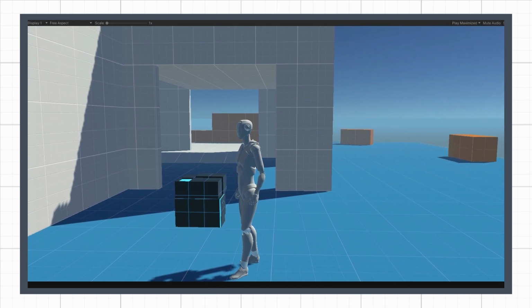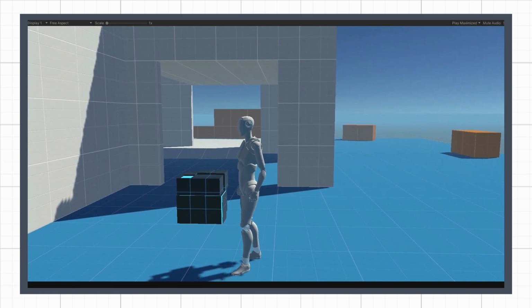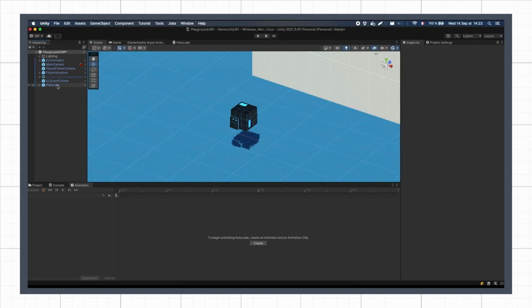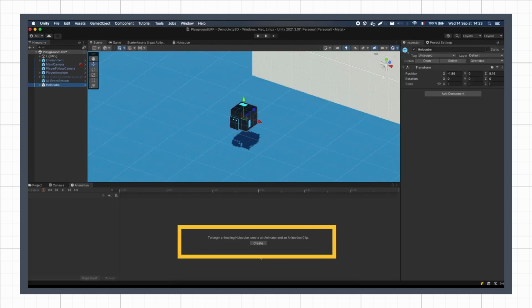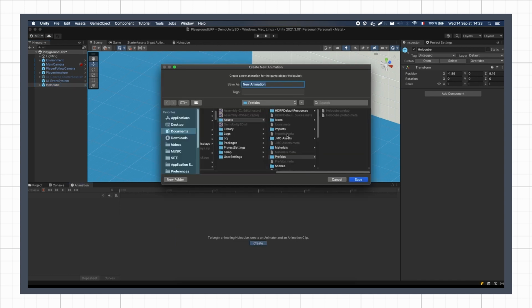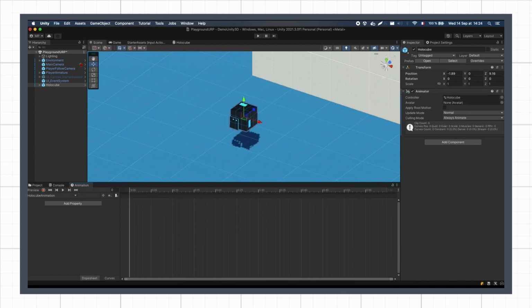Instead, I want to give it an animation so that it rotates continuously. To do this, I just need to select my object in the hierarchy and then click on this button in the animation window to create a new animation for it. I can now pick where I want this animation to be stored in my assets and how it should be named.